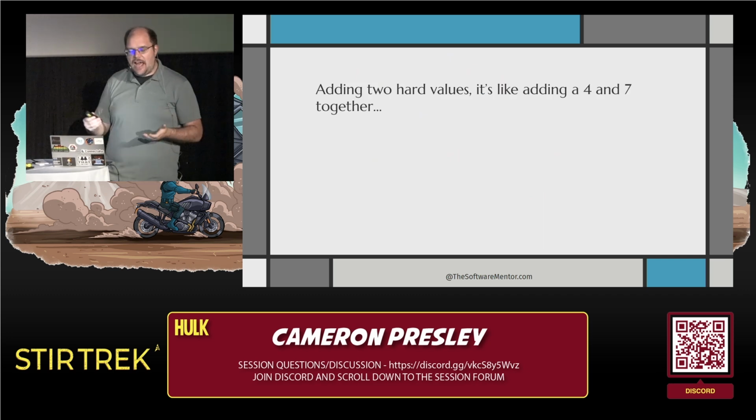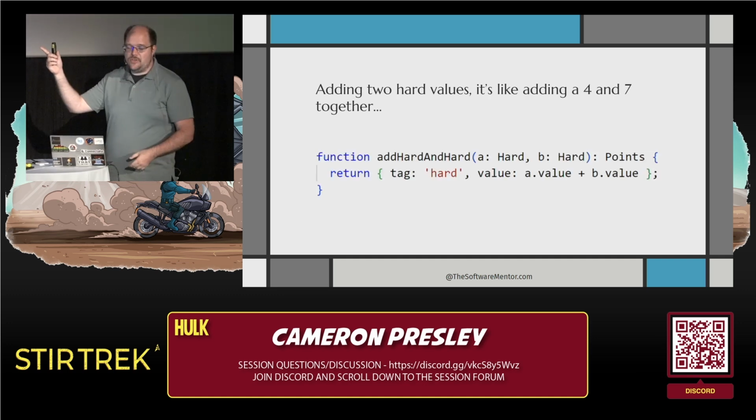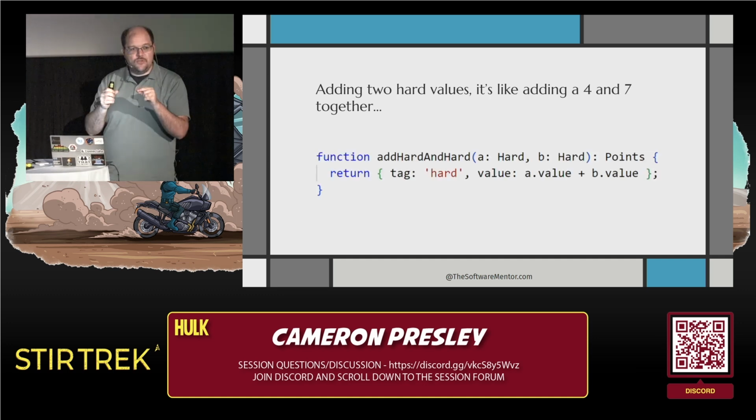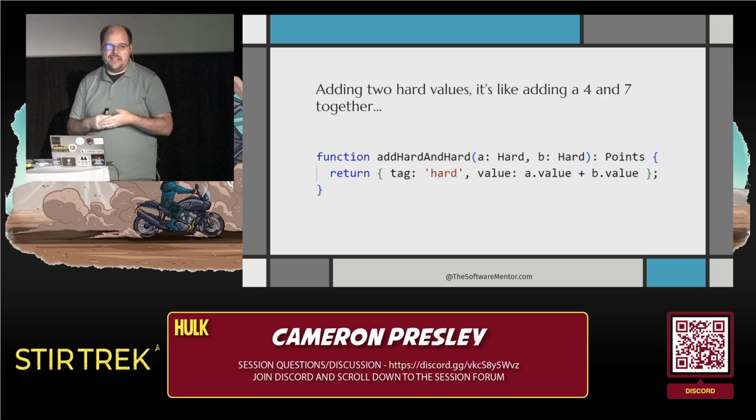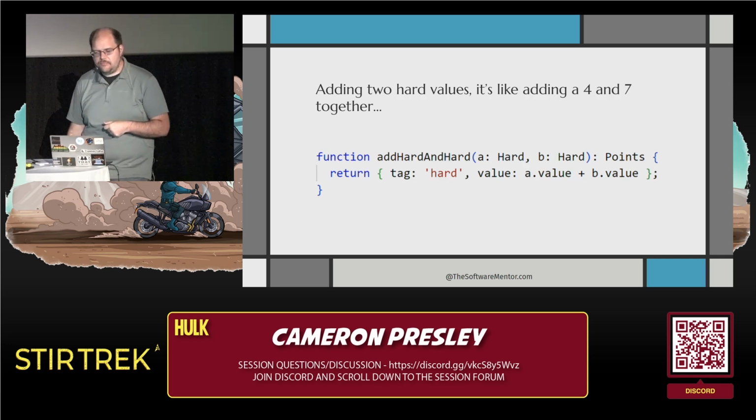So if we're adding two hard values together, it'd be like if I had a hand of 4 and a 7. So in that case, it's pretty straightforward. We're just going to take those two values and add them together. And if you have two hard values, it's always going to be a hard return. So in this case, we would get a hard value of 11.